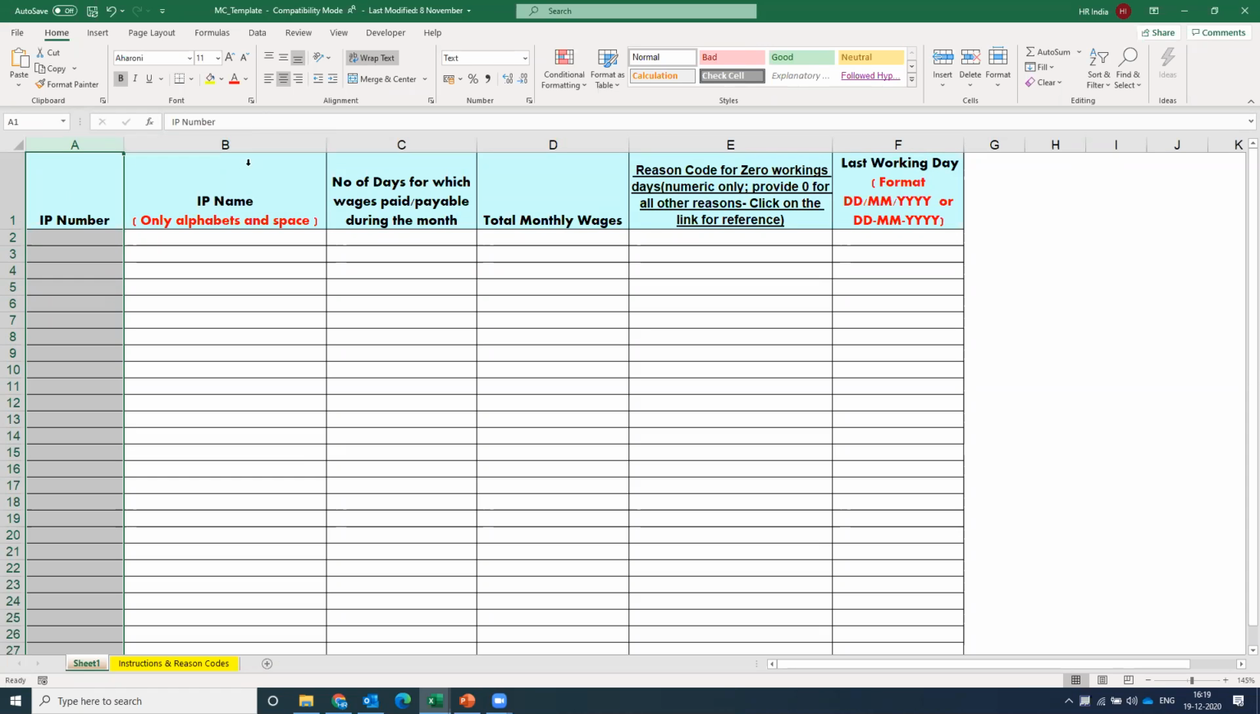In the second column, we need to update their names, the registered name in ESIC. Then in the third column, we need to update the number of days for which the wages are payable during the month. That means the number of pay days we need to enter in this column for each employee. Then the next column is for the total monthly wages. That means on the basis of their pay days and other earning heads, what is the exact monthly earning of that employee? We need to enter that over here.